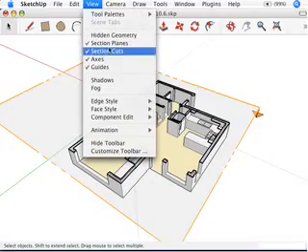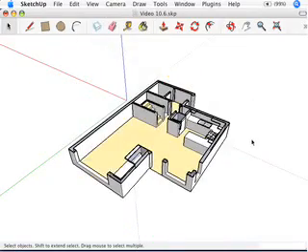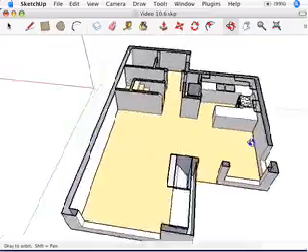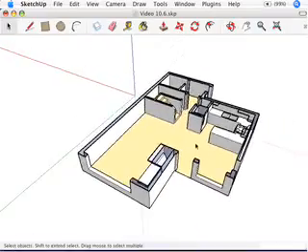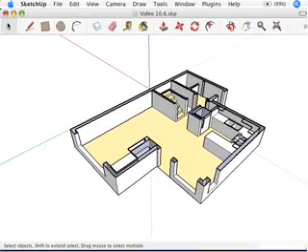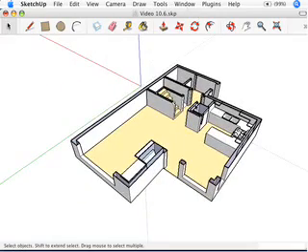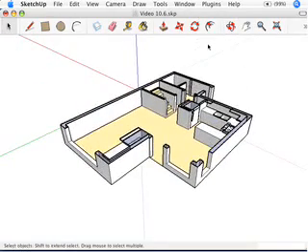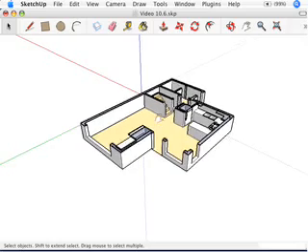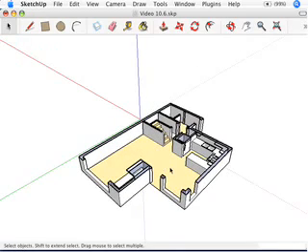Let's go up to View and Section Planes and deselect that. And now I'm able to see inside my house. This is great because this is the view I would use to start throwing in furniture and stuff like that. This section cut allows me to see this floor really easily so I can throw stuff in it.